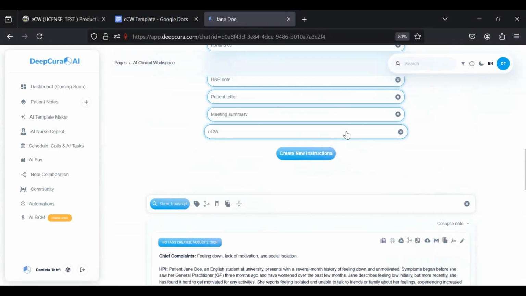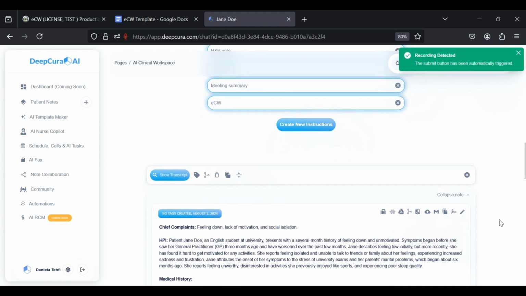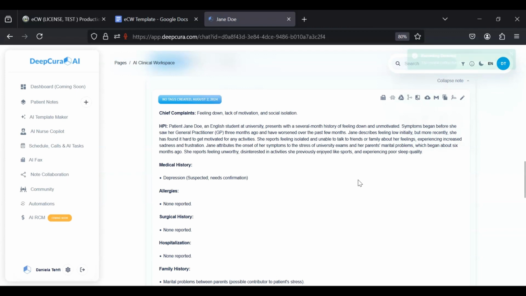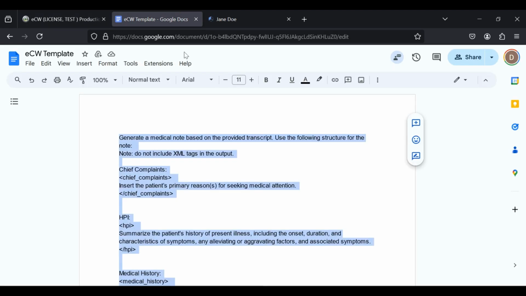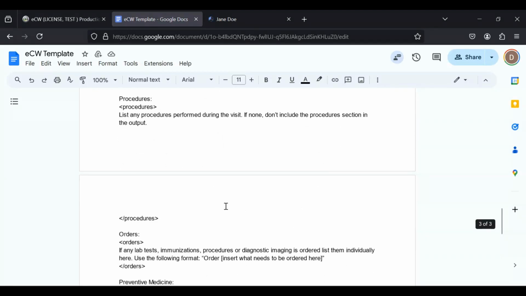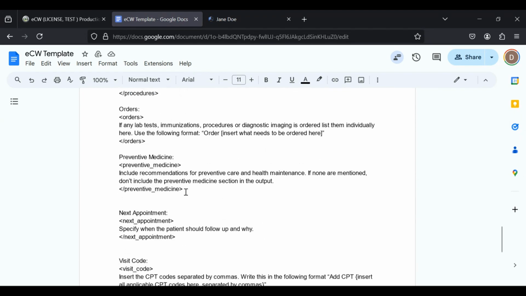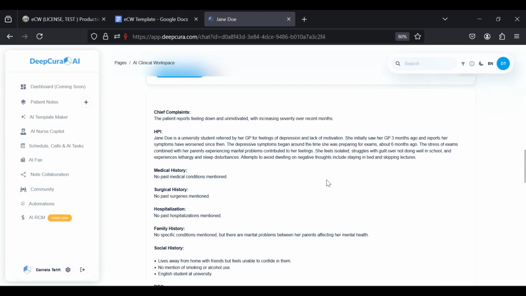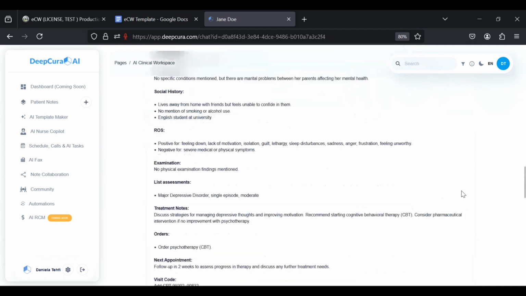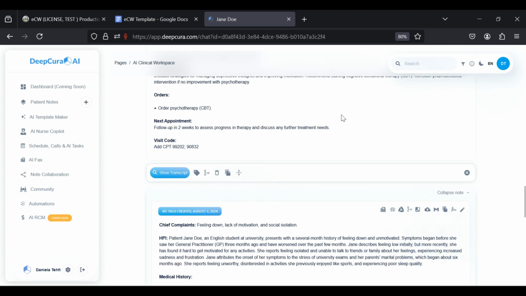and process it. And while that processes, I'll take the opportunity to show you one cool thing about this ECW scribe is that you can also add a command for orders to have ECW create orders for you. So we've also implemented this into the template where for any orders you mention, Deep Cura is going to write order and then whatever needs to be ordered, and that's going to prompt ECW to create that order. So I'm going to show you that. Let's just wait for this to finish generating.